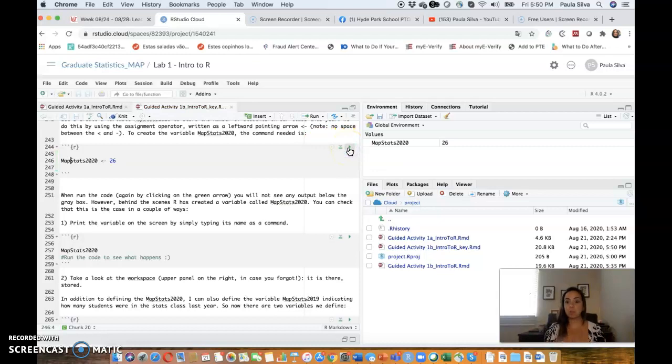And that's the first time that the workspace that we talked about in the first video will come into play. Remember, that's the top right panel. Map stats is our variable, and it contains a piece of information, the number 26, that we know quantifies the number of students in the 2020 map class. When we run the code, one thing you should notice is that there is no output. So we created the variable, and the output comes here. The variable is created and it's available in your workspace to be used and manipulated.